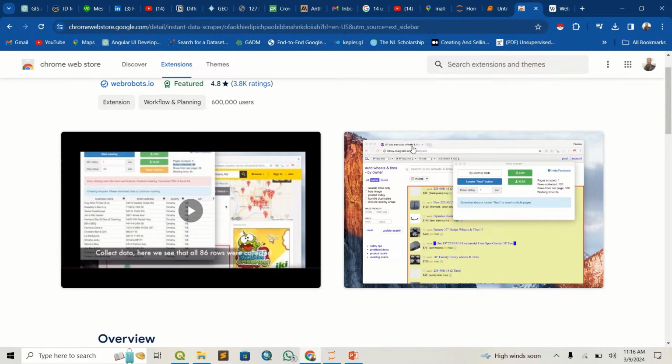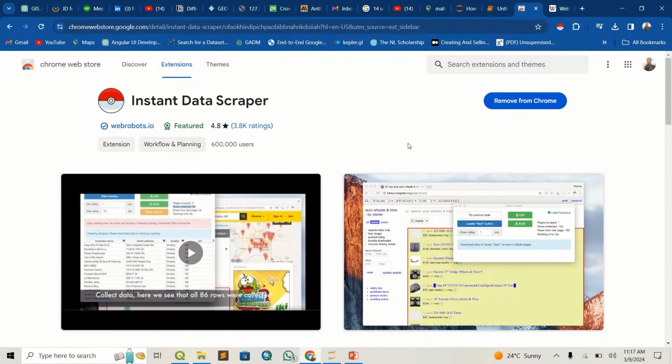In my case, I've already installed it. Just add to Chrome, and that's it. It should look something like this. It's sort of a disk player, red and white. That's the Instant Data Scraper.